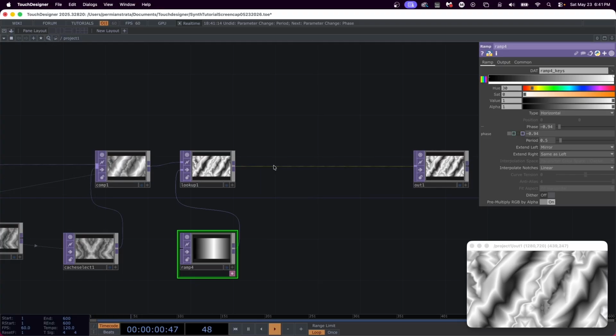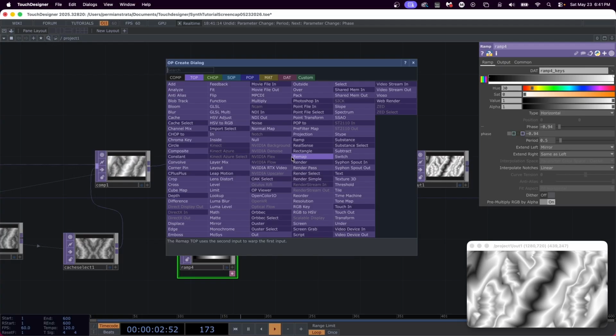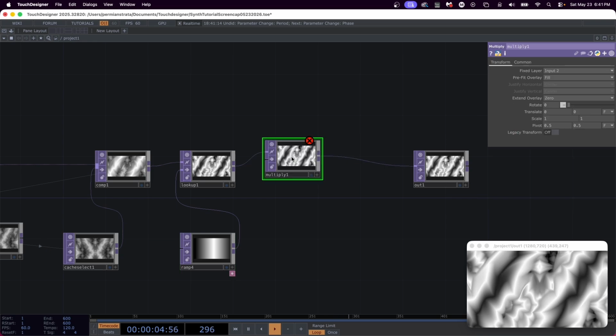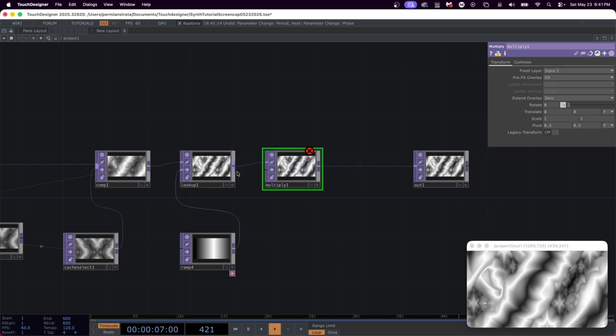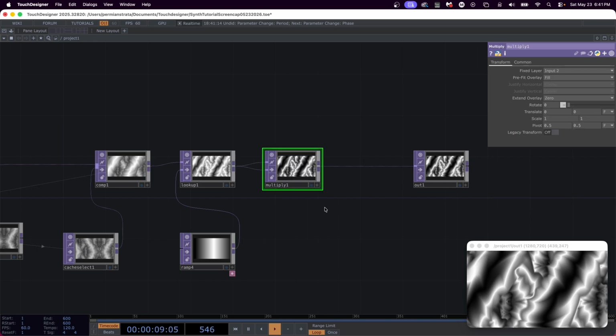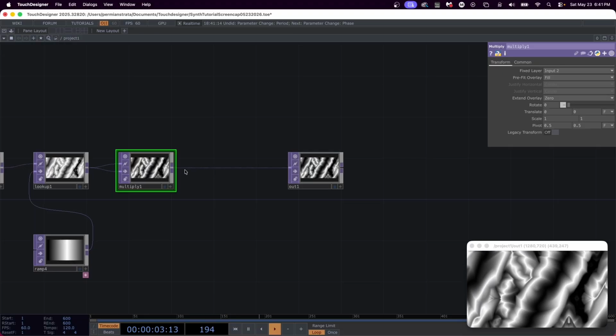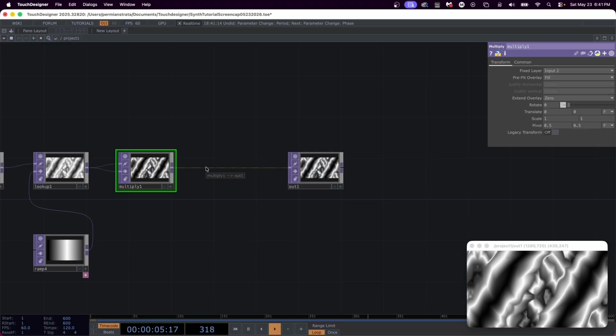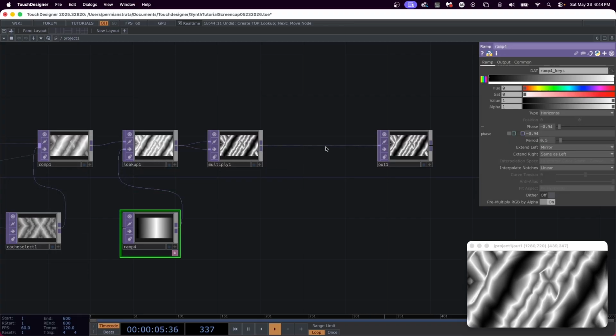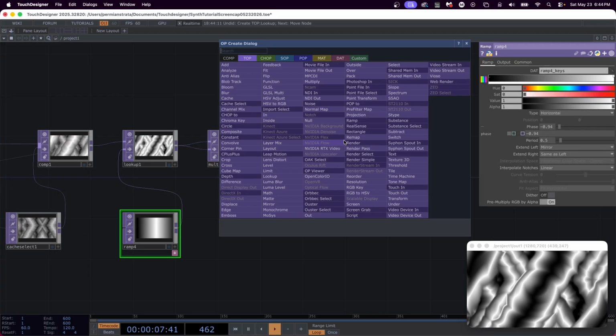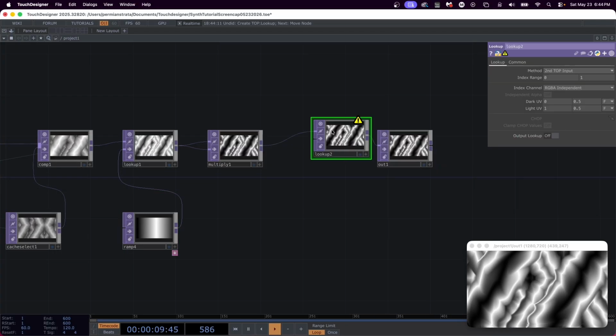Next, insert a multiply top between lookup 1 and out 1. Then connect lookup 1 to the second output of multiply 1. Multiplying an image by itself scoops the mids, so to speak. The final step is to add some color. Insert a lookup top between multiply 1 and out 1.